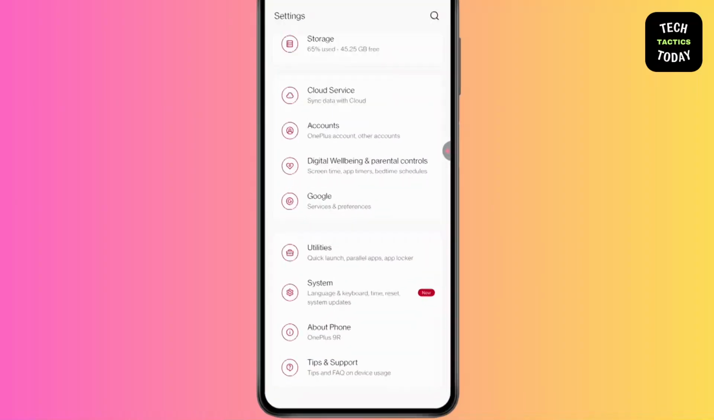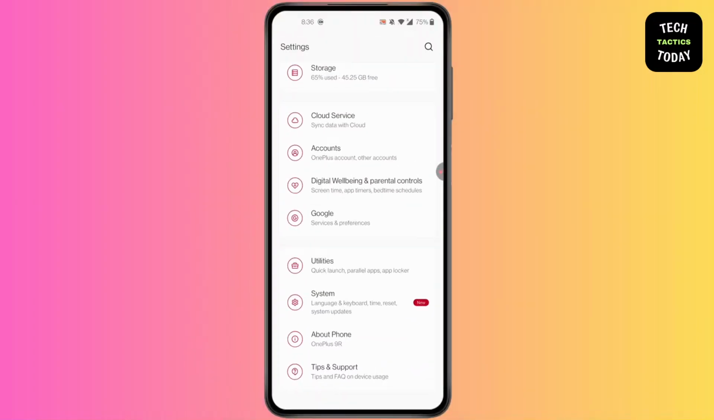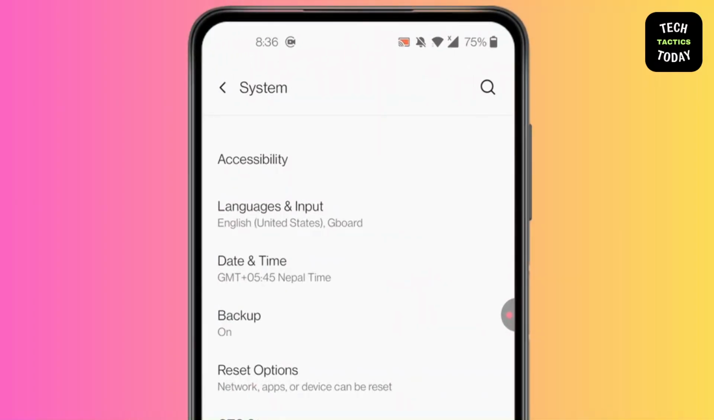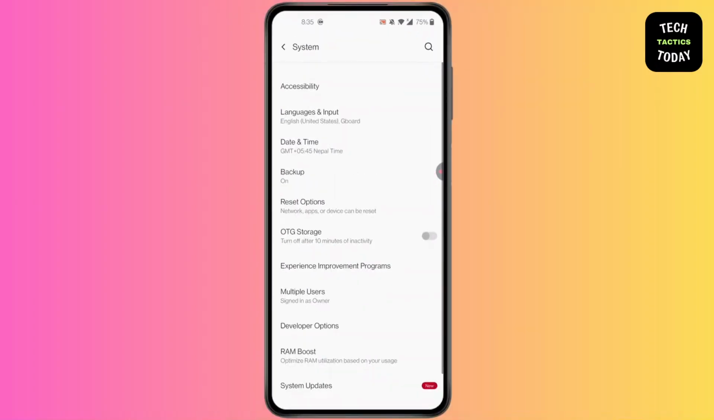In settings, scroll down to system. Click on system at the bottom. Then you will find this kind of screen pop up. Click on date and time. Then turn off use network provided time and turn it on. Do the same with use network provided time zone and try opening Facebook.